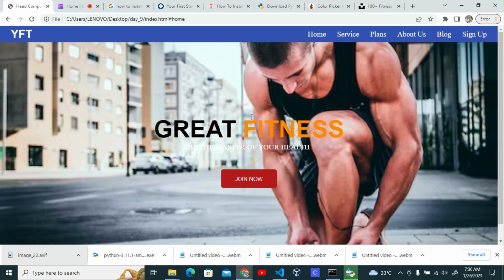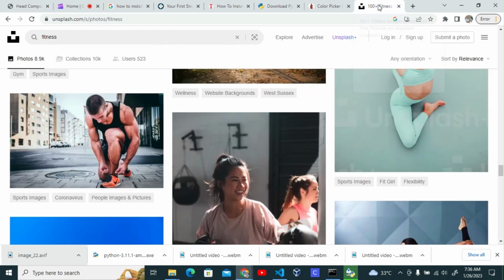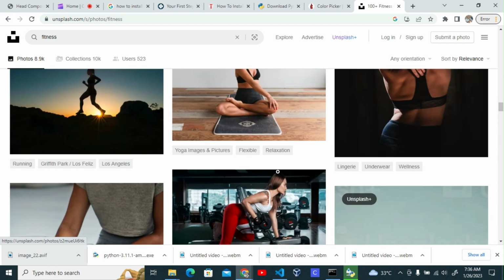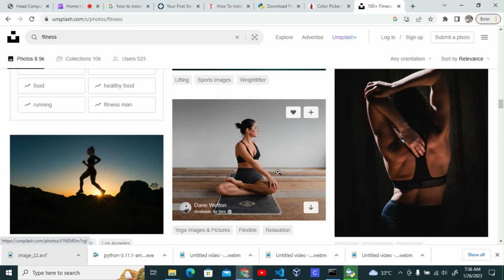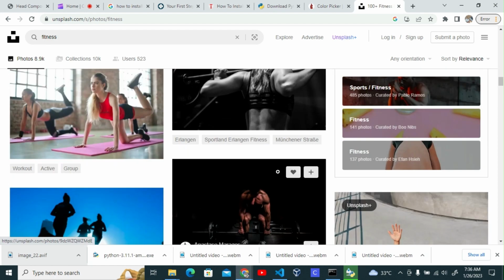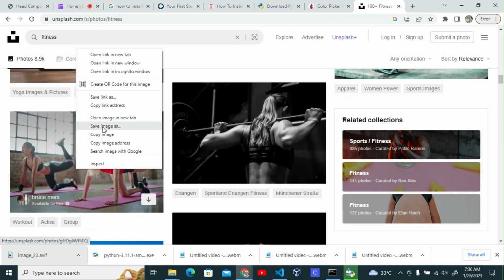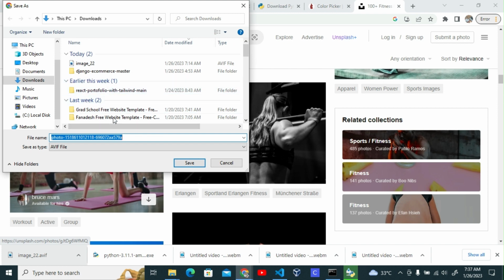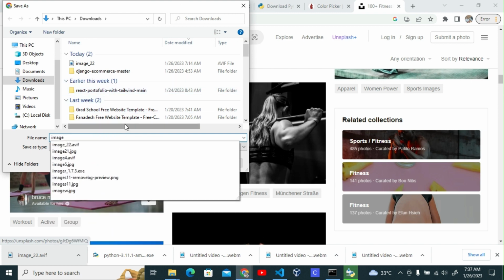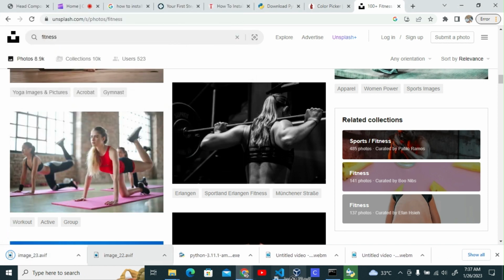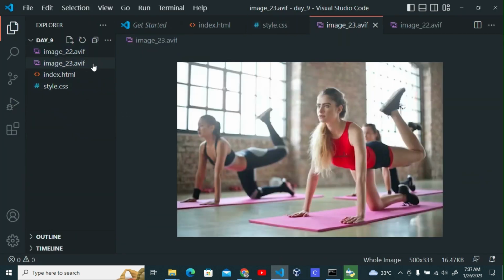But I want to change this background. I don't really love it. I want something like this. Let's choose this picture, it's very okay. You can just give it the name image underscore 23. I'll insert it here and see if it will give us something good.